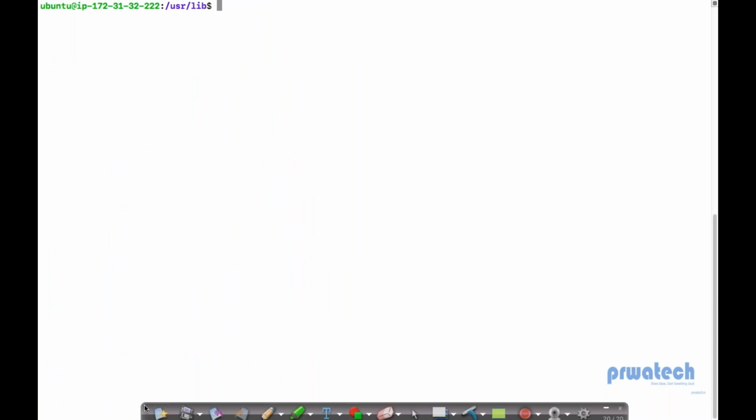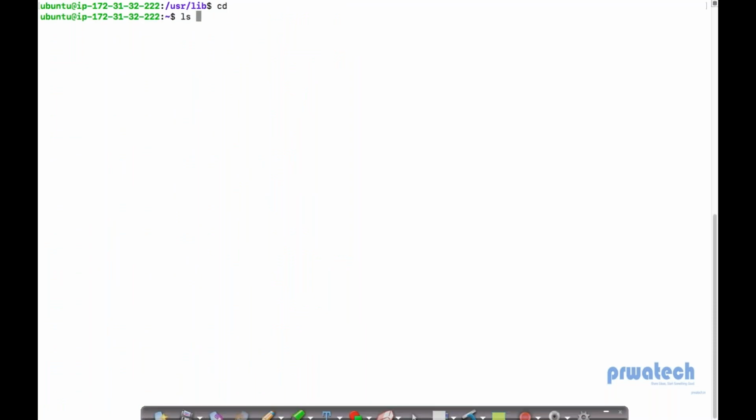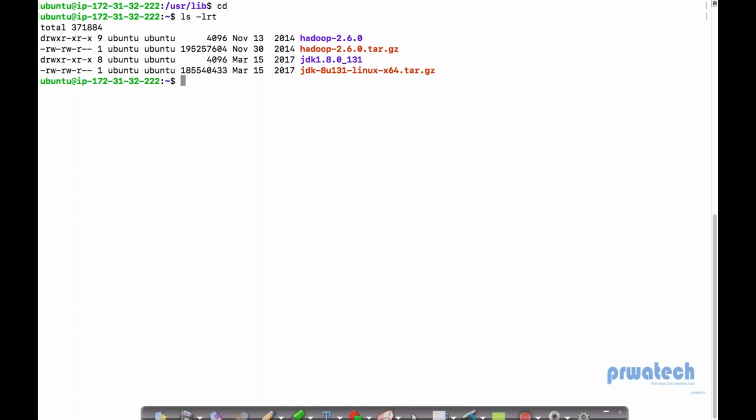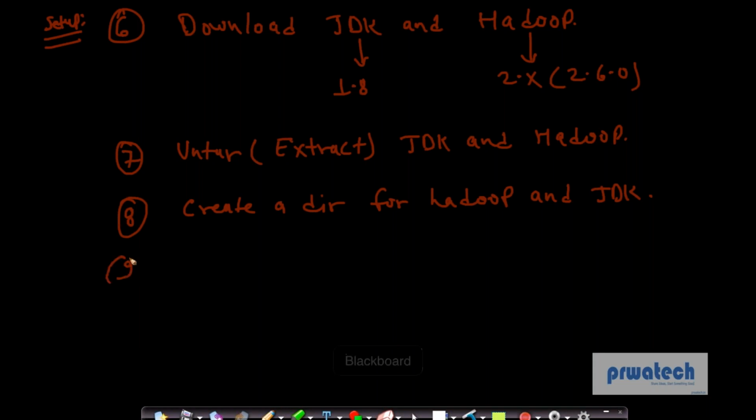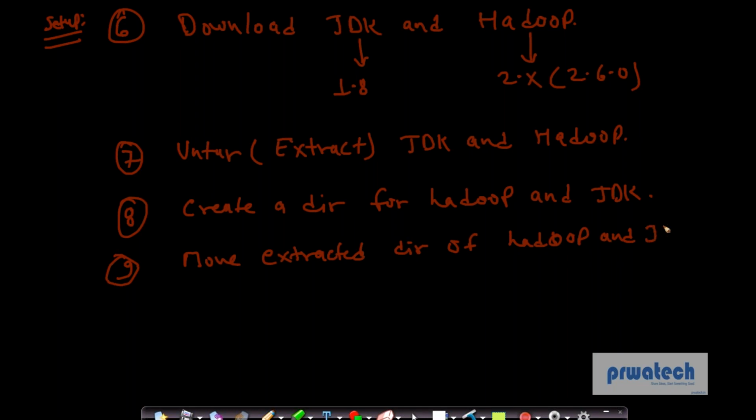We'll clear this screen again, and now I'll move my file. So these are my Hadoop and JDK. My directory is created. Now I'm going to move the extracted file. In fact, it's not a file, it's a directory now. Move the extracted directory of Hadoop and JDK to where? To the newly created directory.